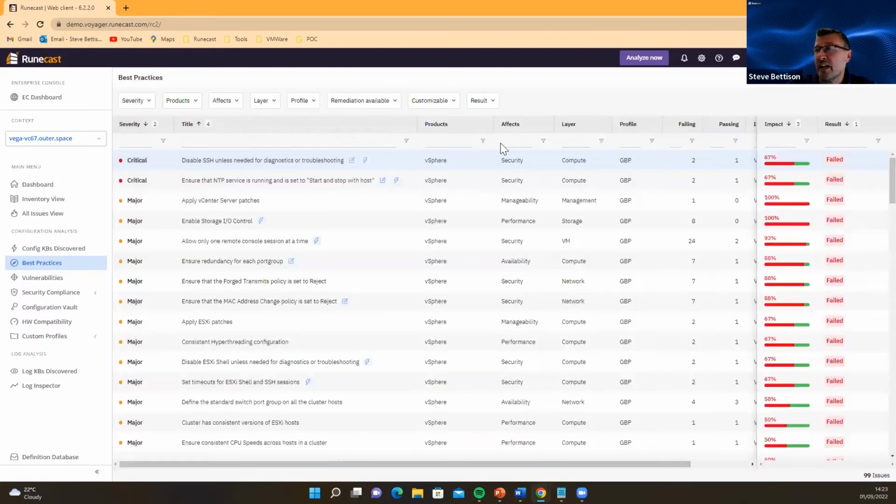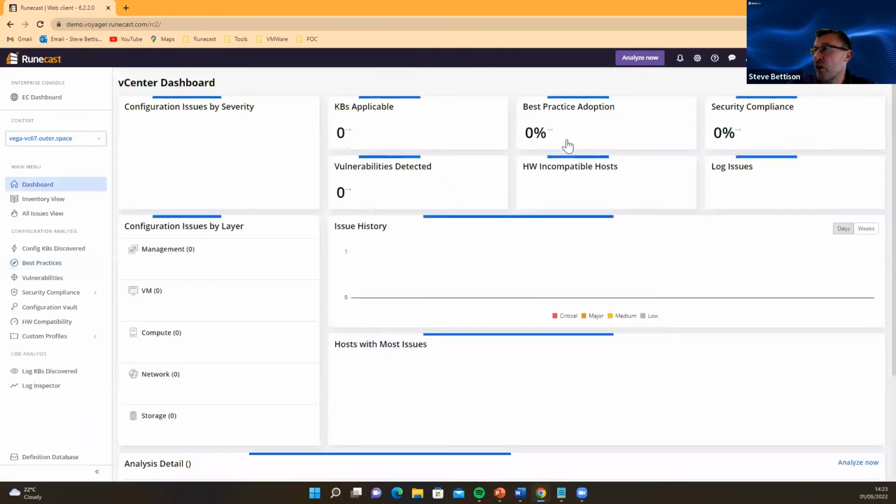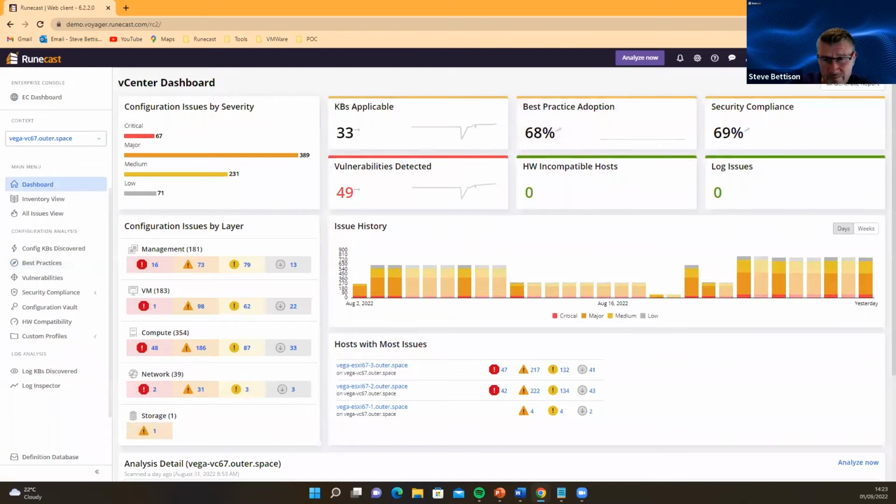So again, the name of the game is to get your overall best practice adoption as high as possible. Why? Well, this again leads to better operational efficiency, potential less downtime. You're also preventing potential issues and maybe reducing attack vectors, certainly with disabling that SSH. And also, in other benefits, providing those remediation scripts to help fix and remediate those potential issues there.